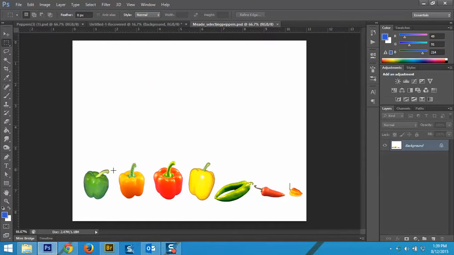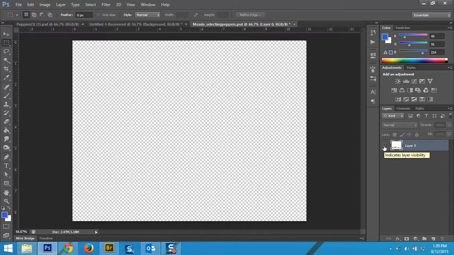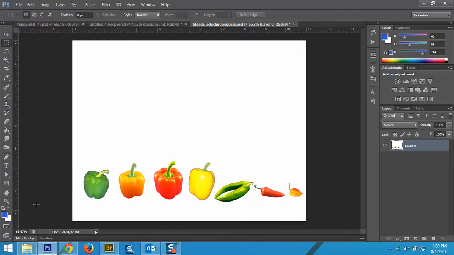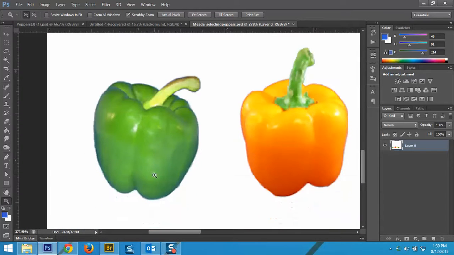Your next task is to get all of these peppers, which are currently on one layer, onto separate layers. If I hide this document, you can see they are all on one layer. So first, we're going to use our navigation tools. We will zoom in, and you'll want to use your quick selection tool. Quick selection is listed right here on the toolbar. It may be hidden, so you may have to click and hold and choose quick selection.